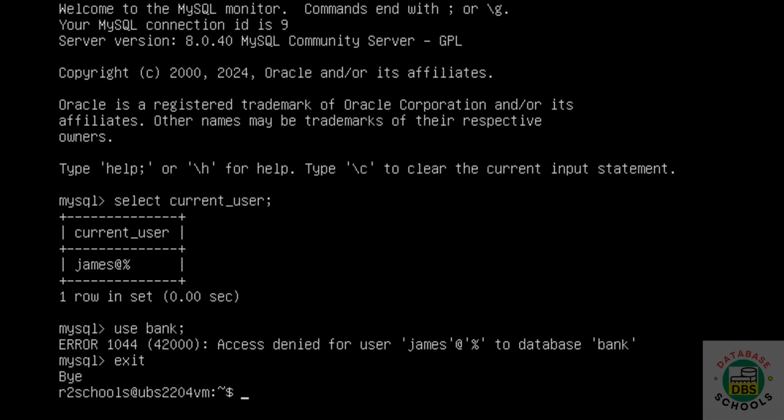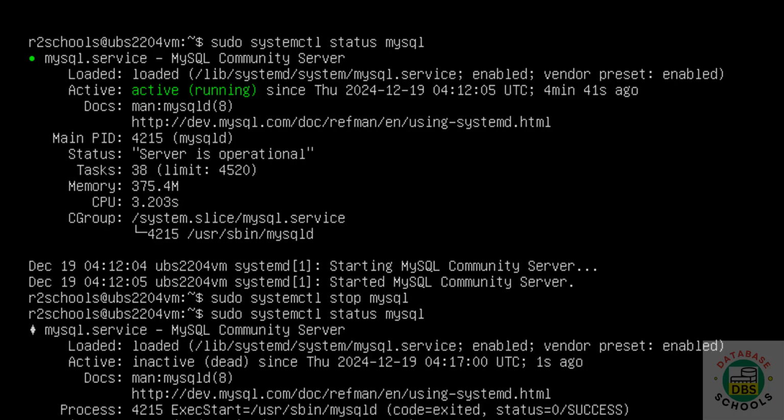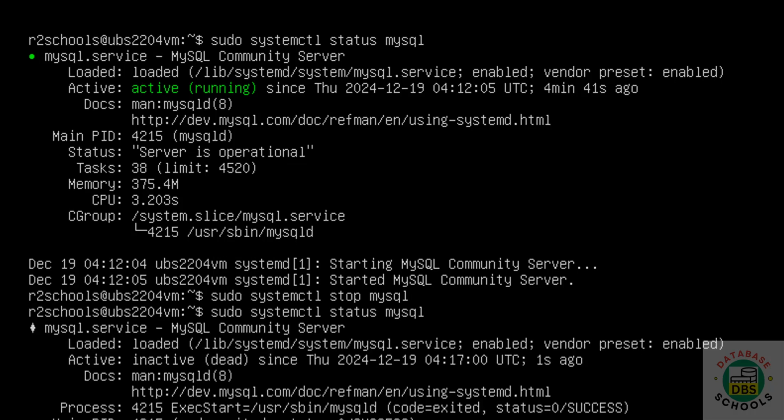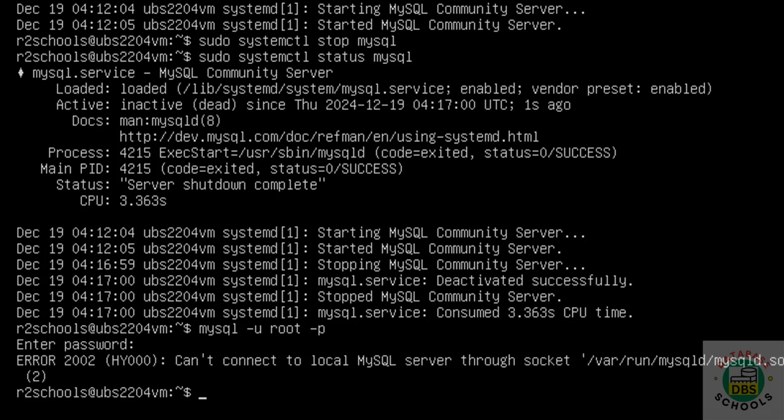Now we will see how to stop, start and restart MySQL on Ubuntu Linux servers. Control-L, sudo systemctl status mysql. Hit enter. It is started. Now stop it. sudo systemctl stop mysql. Hit enter. Now verify again. See, MySQL service is stopped. Also try to connect to MySQL server. See, we are unable to connect because MySQL server is stopped.